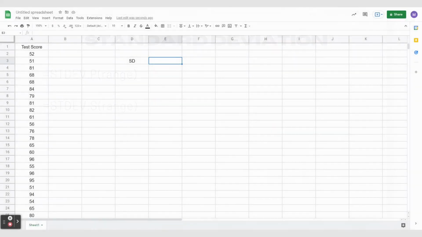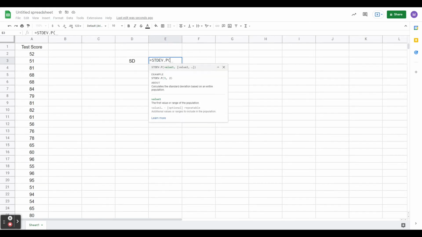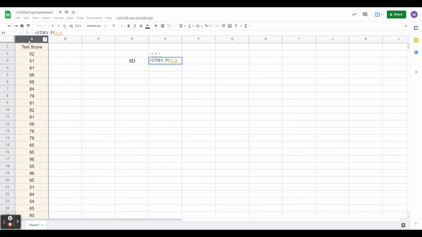Let's take a look at how these functions work in a spreadsheet. Column A lists a series of test scores. This data represents all of my students, so I will use the function for a population. To find the standard deviation, I will click in cell E3 and type equal sign STDEV.P, open parentheses, select column A, close parentheses, enter. The standard deviation is 14.29.